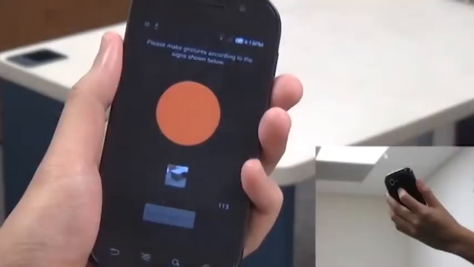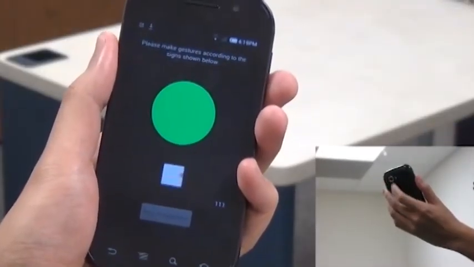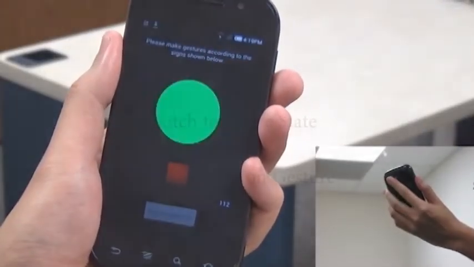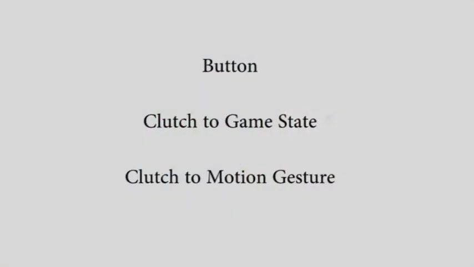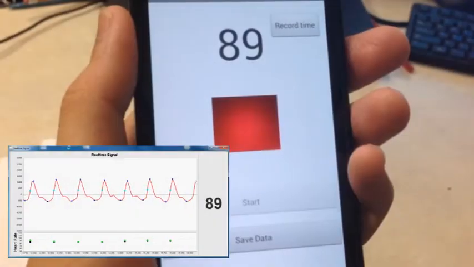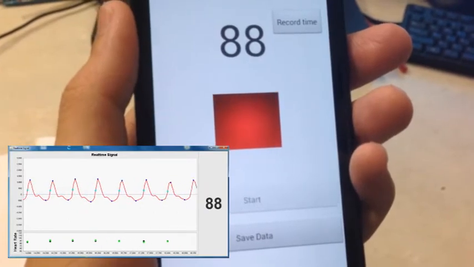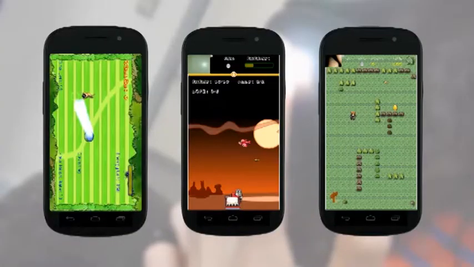To design the series of games, we integrated the lens covering action into a game control mechanism. We systematically explored the usage of lens covering actions as a button, as a clutch to game states, and as a clutch for motion gestures in three LivePulse games. Our algorithm was optimized to extract heart rates from a few seconds of noisy and intermittent lens covering actions in the gameplay.